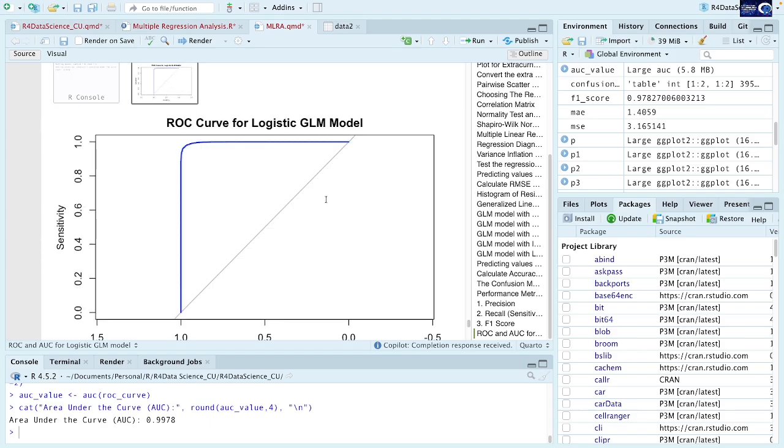Here this is the ROC curve. It also shows that we have calculated the area under this curve as well. So here, while doing a comparison, AUC is 99.78 percent. That is extremely good. Most of the values fall under this one.